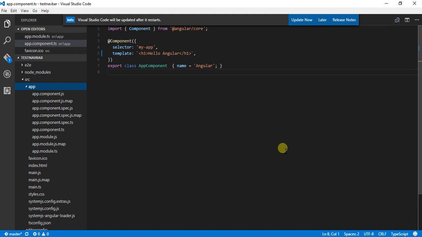Hi, my name is Prashant and today I will show you how to create a navbar component in Angular 2. So I have already set up the quick start application on my laptop. I have opened this in Visual Studio Code, which is free from Microsoft. So let's get started with it.